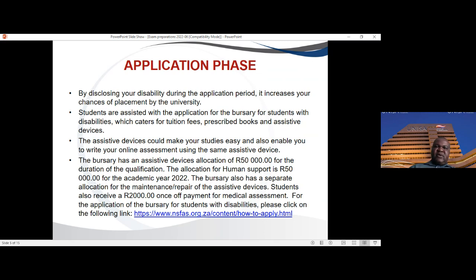For prescribed assistive devices, for this academic year, we have a 50,000 allocation per student. And again, for human support, those who require human support, for instance, students who are blind, maybe students who are quadriplegic, just to mention a few, they can also apply for a human support fee, which is 50,000 rands, and the 2,000 rands for medical assessment.